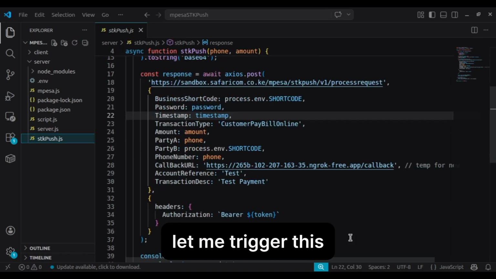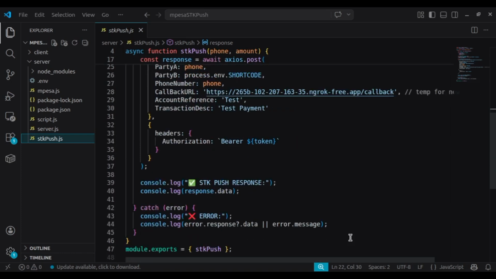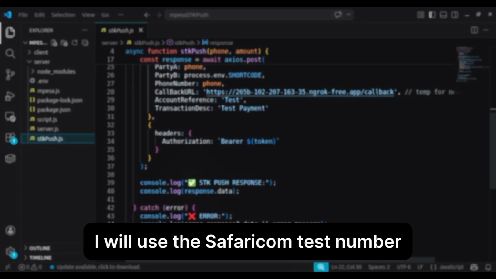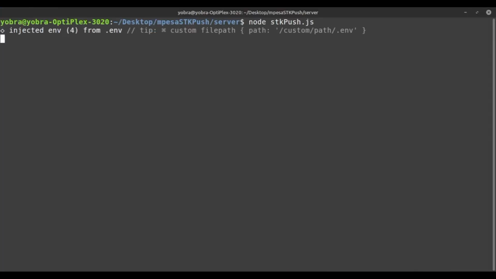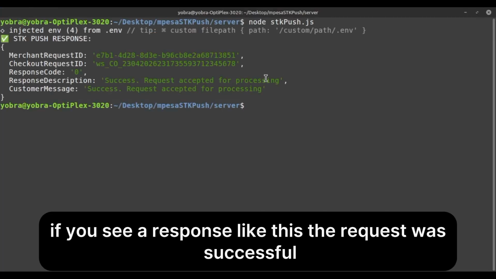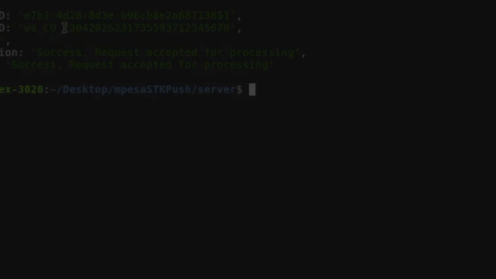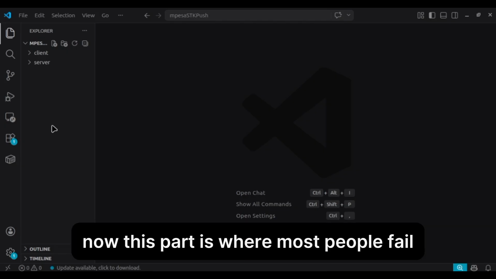Let me trigger this. I will use the Safaricom test number. If you see a response like this, the request was successful. Now this part is where most people fail.